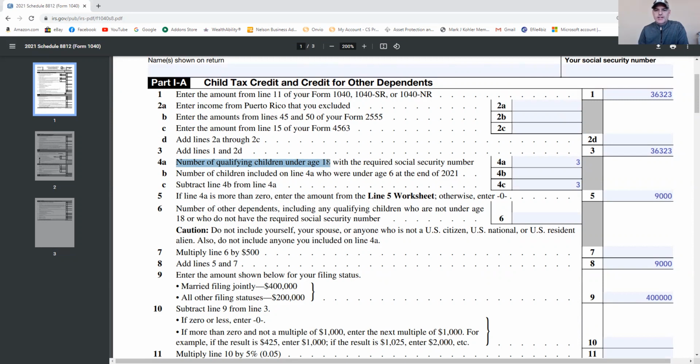I would double check it and make sure everything looks good. Don't just rely on your taxpayer or your tax advisor to do this correctly for you. Sometimes they make mistakes. So you'll enter the number of qualifying children under age 18 with a required Social Security number. In this example, we have 3. And then the number of children included on 4A who were under age 6.